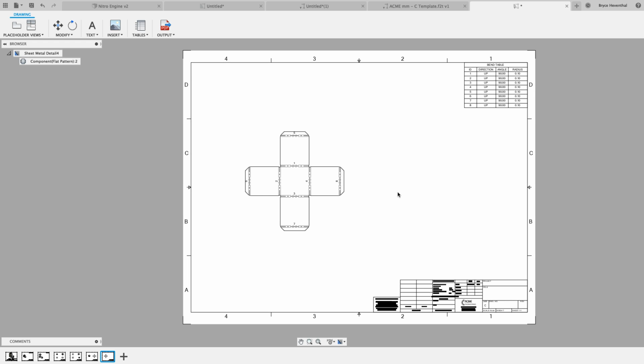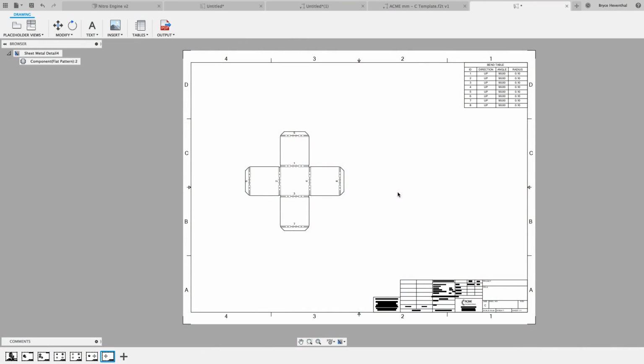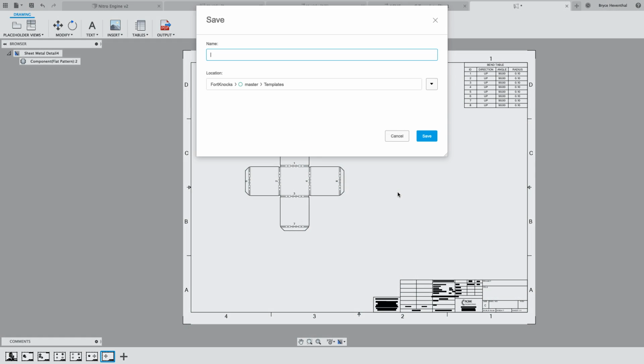And like I said, you just have to run through this once, get it over with, run through customizing your title blocks to your company standards, and then creating this smart template. And I'm going to show you how to use these smart templates now. So let's jump back to Fusion, and I'm going to save this, and we'll call this my YouTube template.